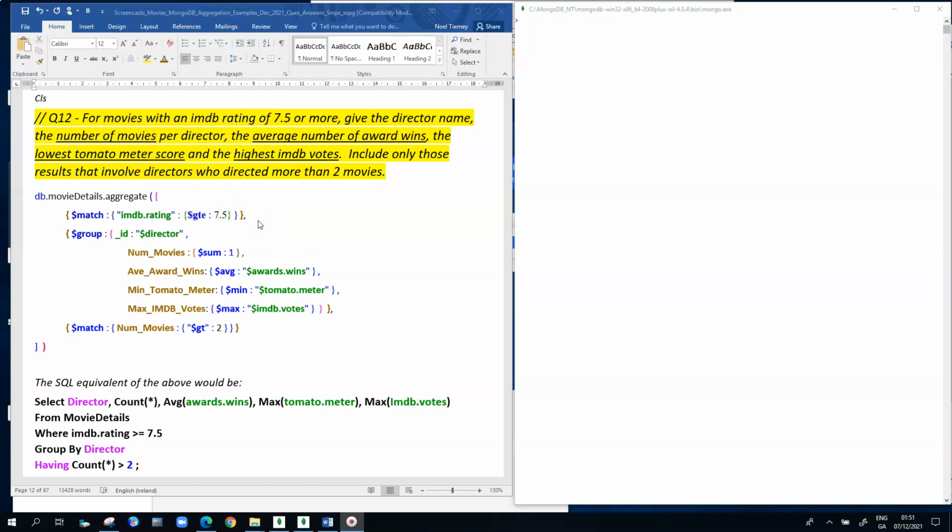And then in the group stage, we're looking for details by director. So we want a number of different things broken down by director. We have a group, and then we have the _id field as always, and then the director field. And then there are 4 pieces of information we want for each director. First of all, the number of movies that he or she has directed. So we have a $sum of 1, which means it's going to count.